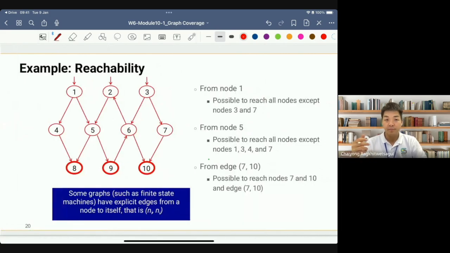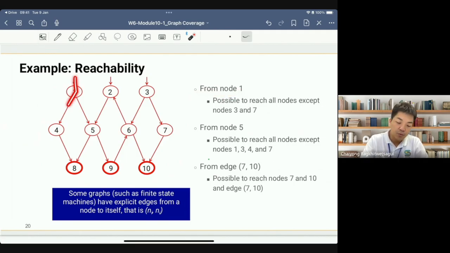So let's do a quick exercise on reachability. If we have this graph again, the multiple entry, multiple exit graph, and we want to test from node 1, what can be reachable from node 1? From node 1, we can go to node 4, we can go to node 5, I can go to node 8, I can go to node 8 again using this path. I can go to node 9, I can go to node 6, I can go to node 2, can I go to node 10? I go here, can I go to node 7?